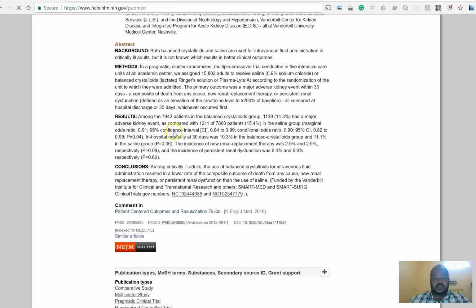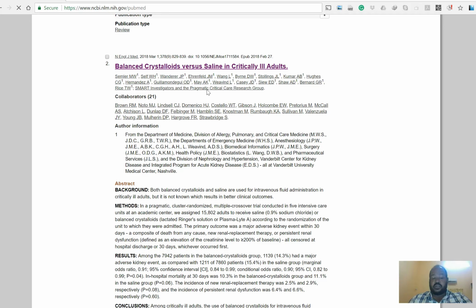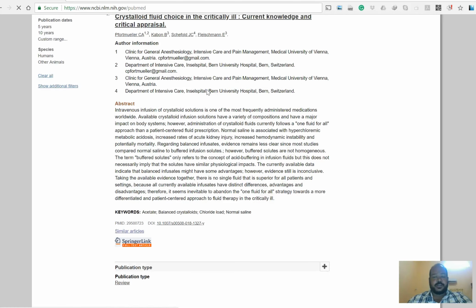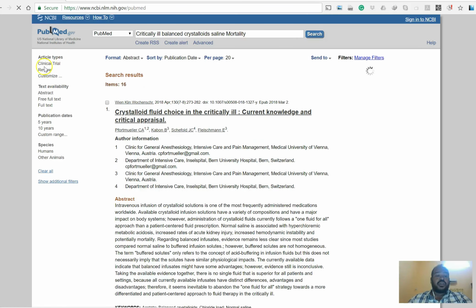Okay, this is number 2. Conclusion: both balanced crystalloid and saline are used for intravenous administration to adults, but it's not known which results in better clinical outcomes. This is the most likely relevant article.